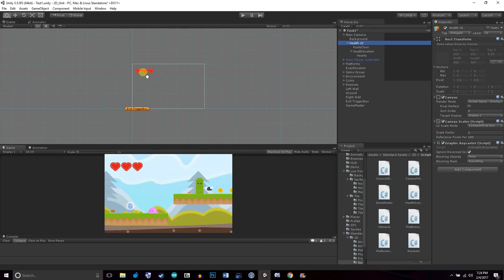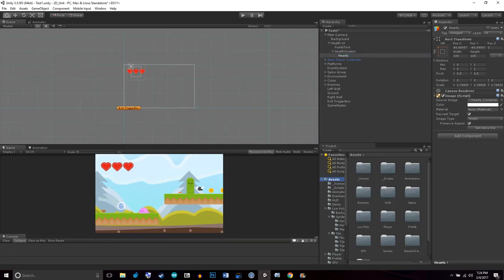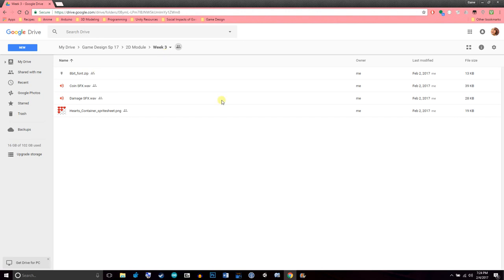What you want now is to put those hearts in the image game object that you attached to the UI, which you're going to do right here in the inspector in the image component. You're going to be dragging an image to the source image area. However, if you don't have the hearts inside your assets folder, you're going to go to the class's Google Drive under the folder 2D module, and then week 3. You will find all of the items that you need to download and bring into Unity that we will be using for this tutorial.